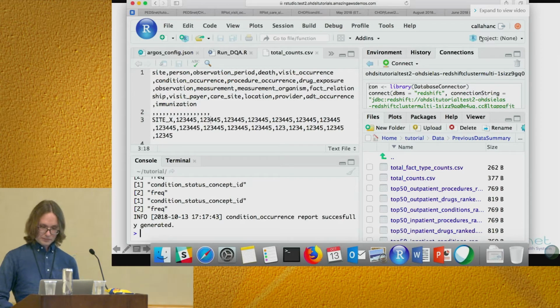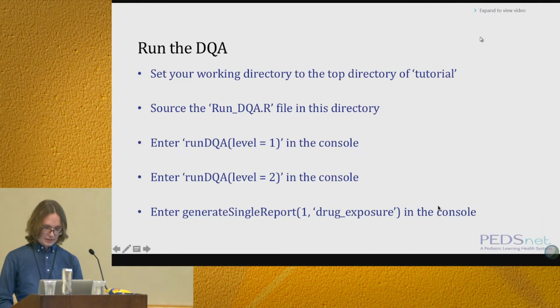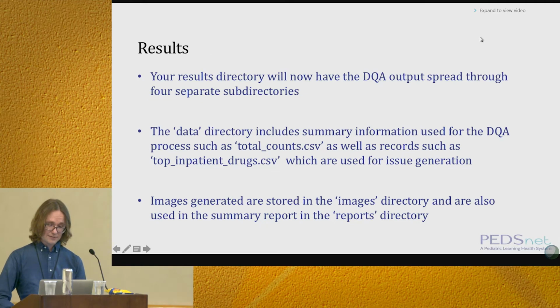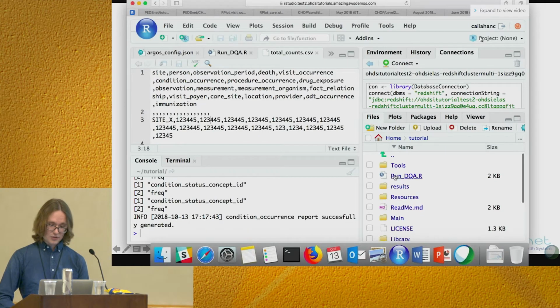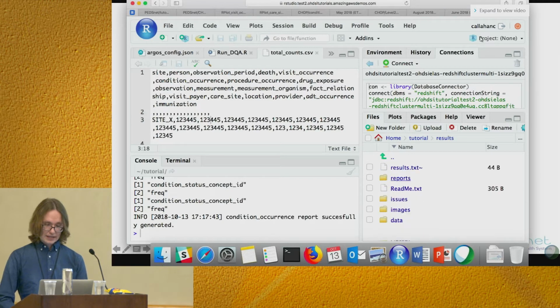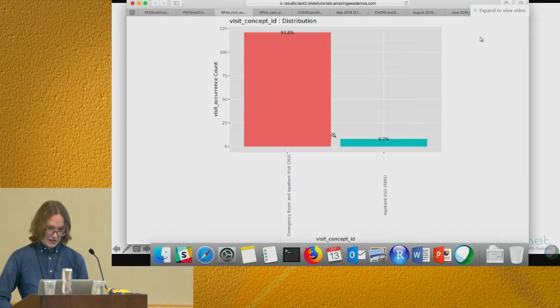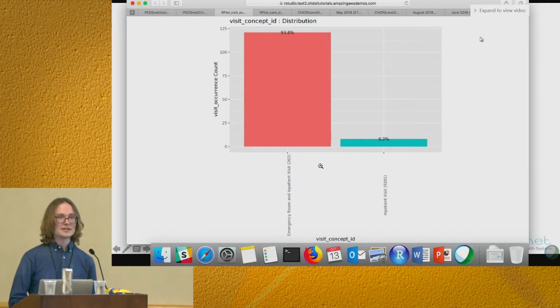So now that this has run, you'll have a results directory, which I've already predefined in the tutorial package. It's split again into these 4 separate subdirectories. In the images, for example, you have something like this that I've already pulled up, where you're looking at distributions of different types of visits.